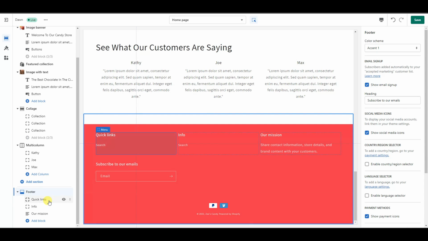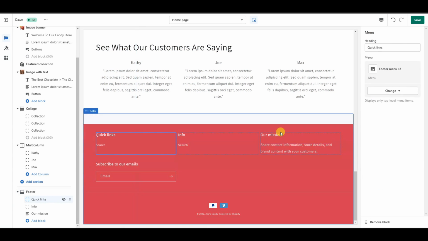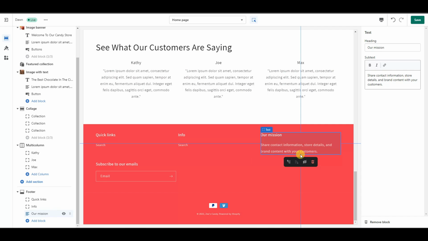So then we can come in here and actually edit the blocks. Editing the footer is just like any other section. We can see here that by default it puts in the footer menu, which we are going to be creating a little bit later once we get to the navigation. And then we have another menu right here, which right now is also the footer menu. And then we have the text section right here.